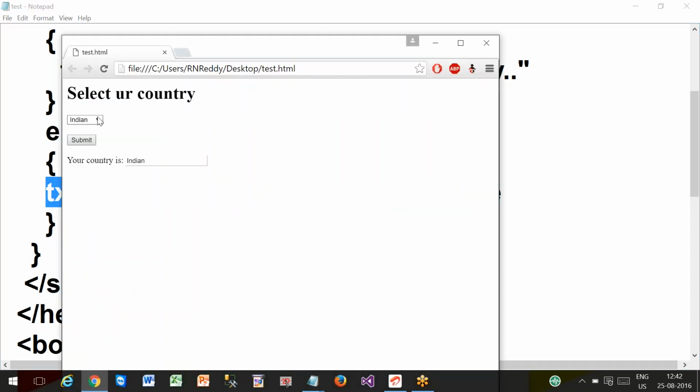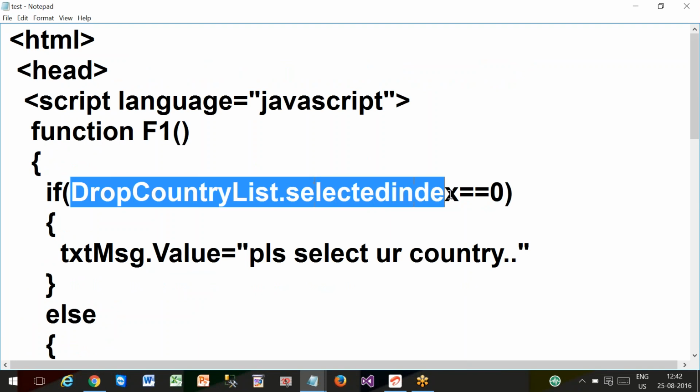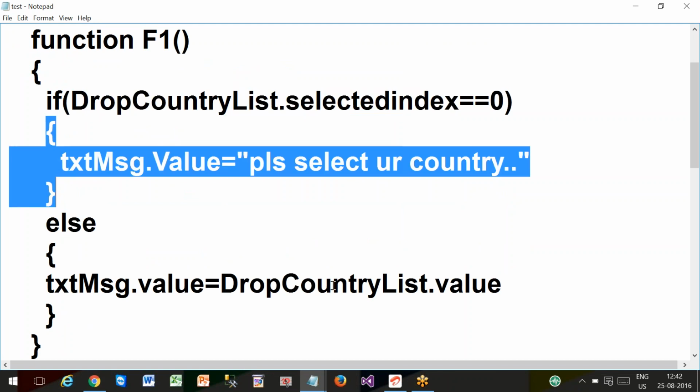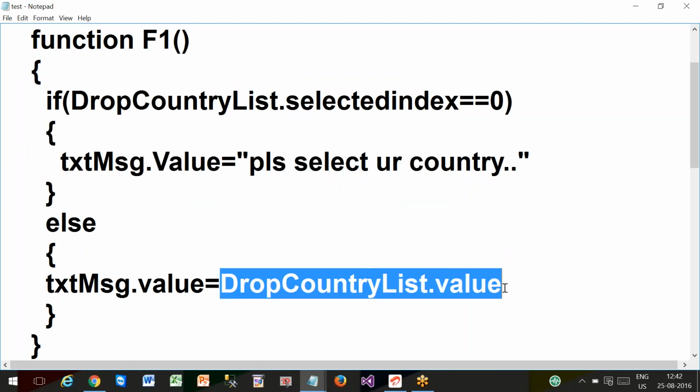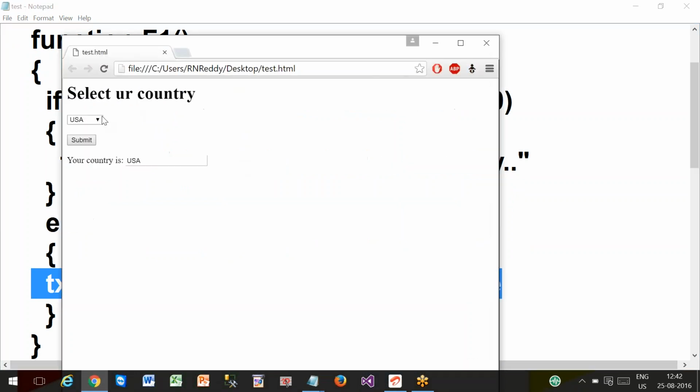Same story. Suppose I selected USA and submit. Click event is firing. Drop country list selected index is what? USA means 2. 2 equal to 0? False. If drop country list dot value is USA, USA will be assigned.